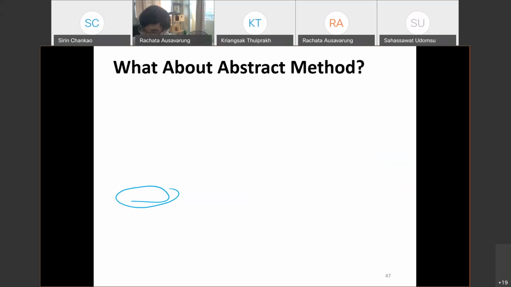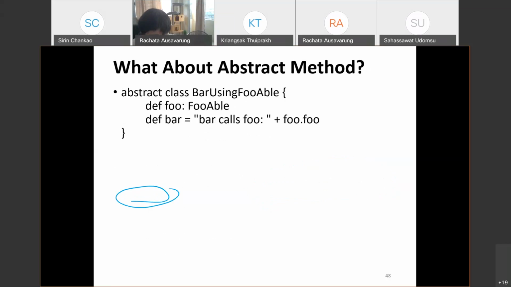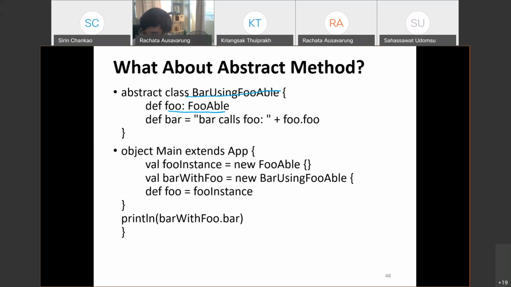One solution is to use an abstract method. Abstract by using Fooable, and you tell it, hey, there'll be a function called foo, which is a Fooable type, and you call this. And you then extend it. And this would get messy. As you keep extending different versions of Fooable and different versions of Bar using Fooable, this is going to make your program messy.